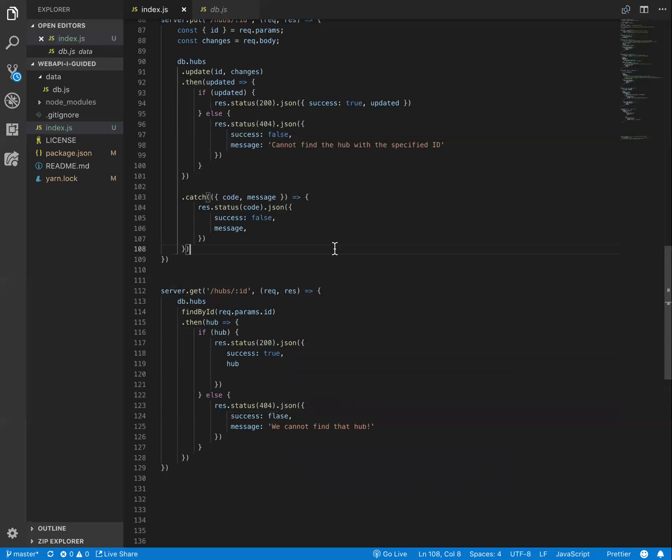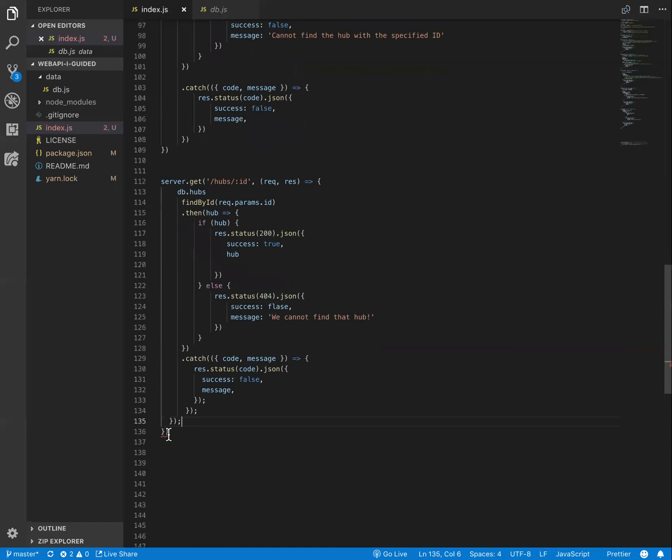Let's see if we can do this. Take away that. Saves us some time. So just copy and paste that catch in there. It's going to be the same catch. Passing in a code, a message. Response.status is a code. Success is false. And we're passing in that message.